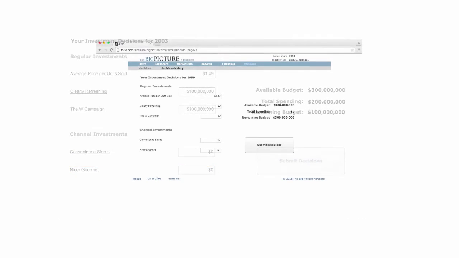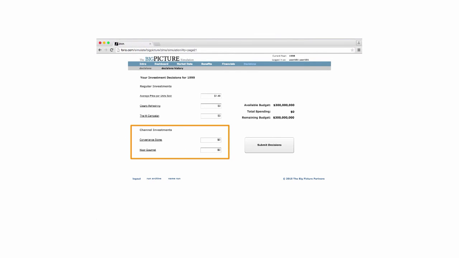As stated in the case reading, channel investments are cumulative, so you will want to front-load these investments, and once fully funded, you will not need to continue to invest in channels. You are now ready to run the simulation. Go ahead and make your first round of investments. As you enter investment values, the simulation will calculate how much you have remaining to spend.